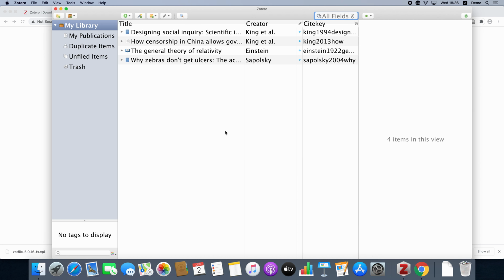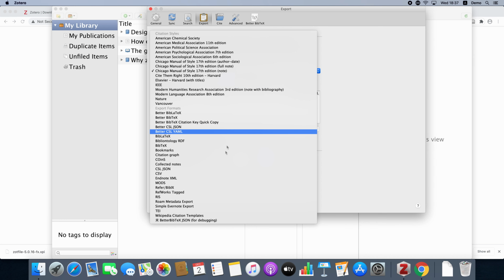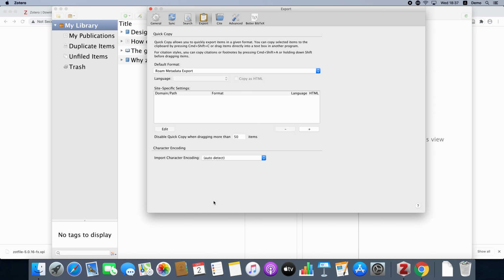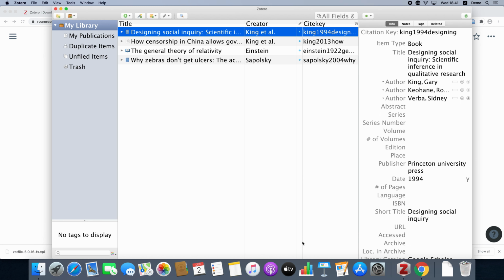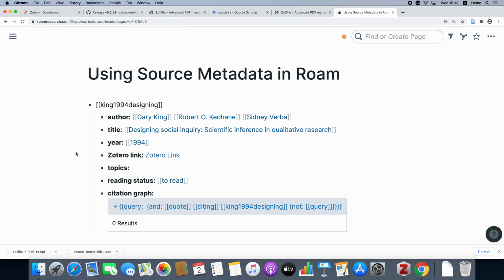Once you've done that, go back to Preferences and head over to Export. There, open the drop-down menu under Default Format and select Roam metadata export and close your preferences. Now, you can select the source in Zotero and click Command-Shift-C on the Mac, and I believe it's Control-Shift-C on Windows or Linux. Switch to Roam and click Command-V.